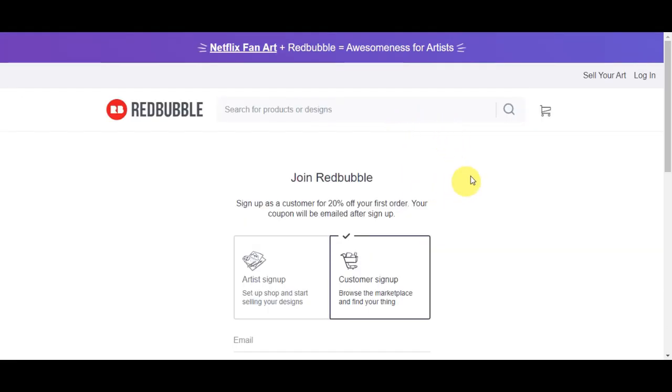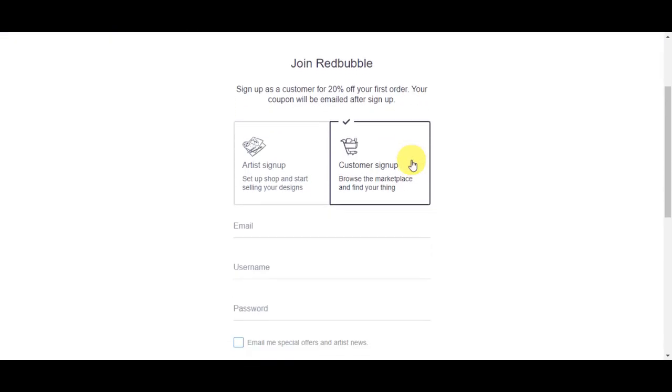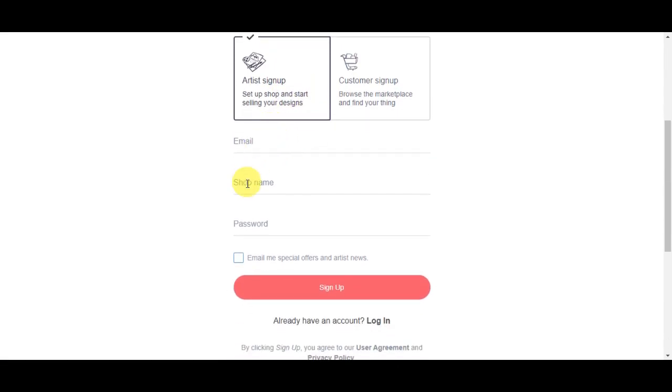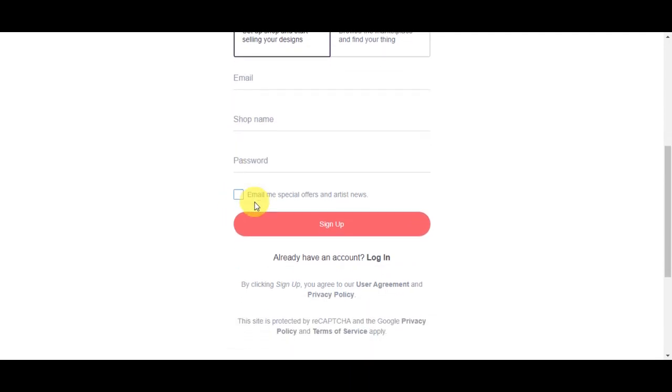For you to be able to sign up on Redbubble, you'll just need to simply click sign up, since there are two options in here. We also have customer sign up, which is for browsing the marketplace and finding your things. Since we want to set up a shop and start selling your designs, simply click onto this, then add in your email, your shop name, your password, and then you could ask it also to email you special offers and artist news. By clicking sign up, you agree to the user agreement and privacy policy. So just simply click sign up right after filling in. But if you have an account already, just simply click onto log in.